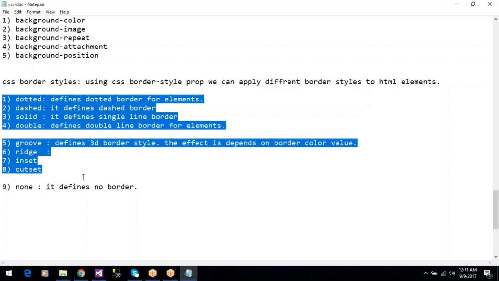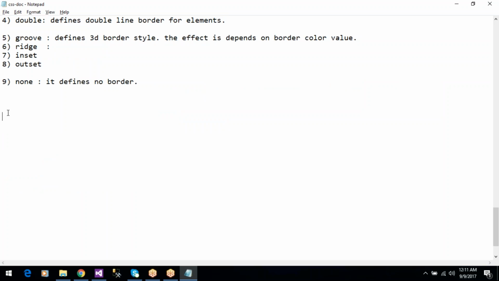Next, CSS padding and margin properties. First one, padding property.